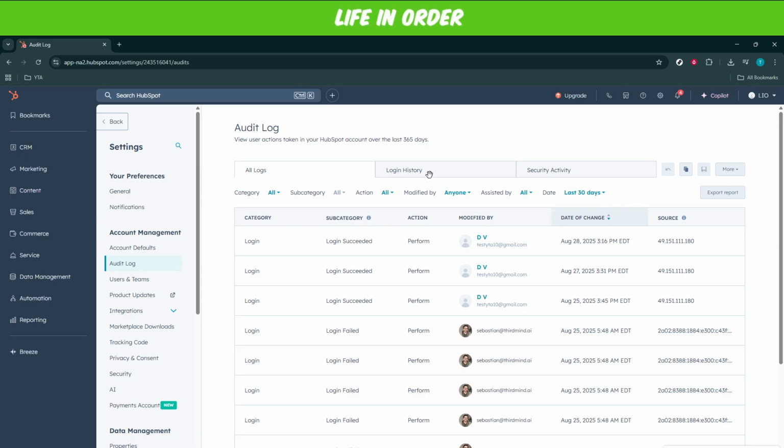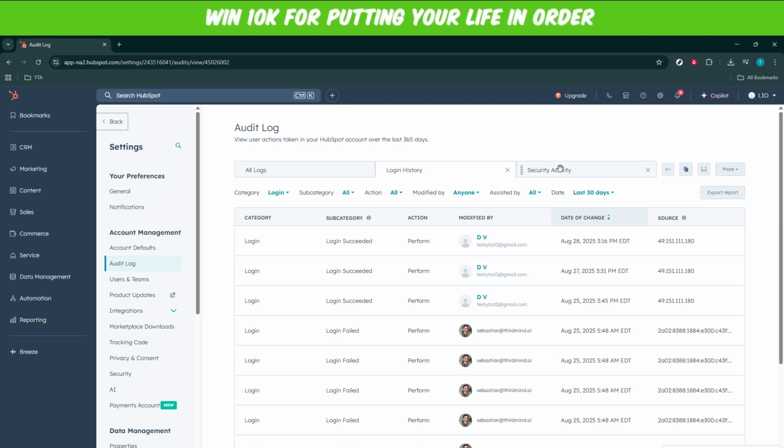Following this, click on Security Activity. This section provides insights into recent activities that might affect your account's safety. Here, you'll view detailed logs of any security-related events, such as password changes, two-factor authentication settings modifications, and more. Being aware of these actions is vital for maintaining the integrity and security of your account in the long run.